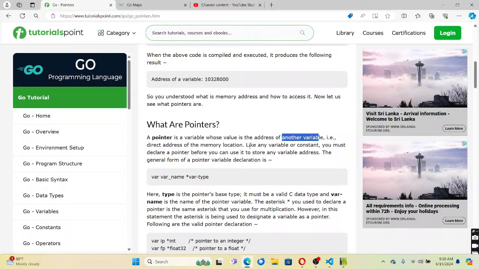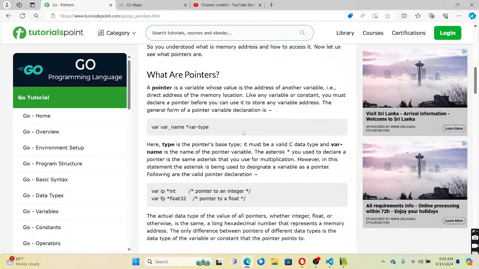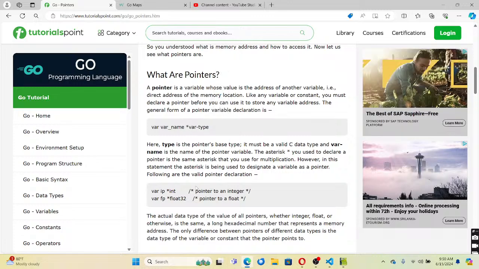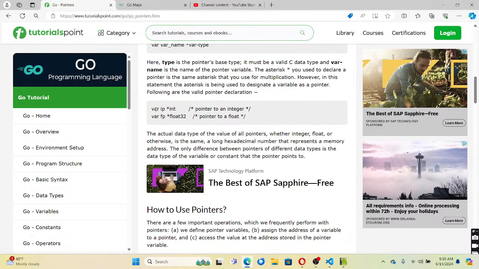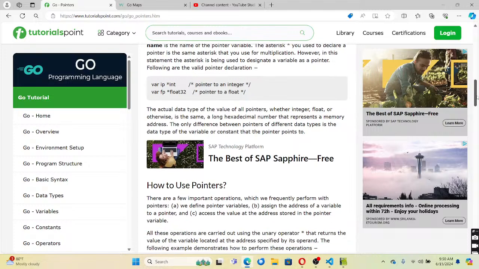We will discuss that. Direct address of the memory: like any variable, you have to declare a pointer before you can use it to store the address of a variable. So you declare the variable name with a star and the type. What is the type of the variable? It is only a declaration: int star ip, float star fp. It is only a declaration of a pointer. Currently it doesn't have any address.